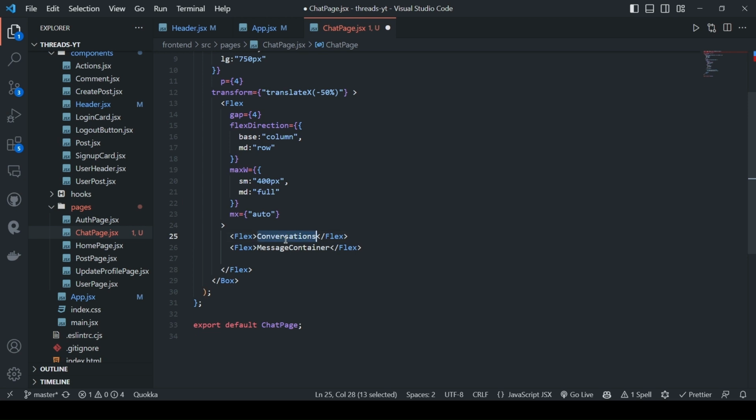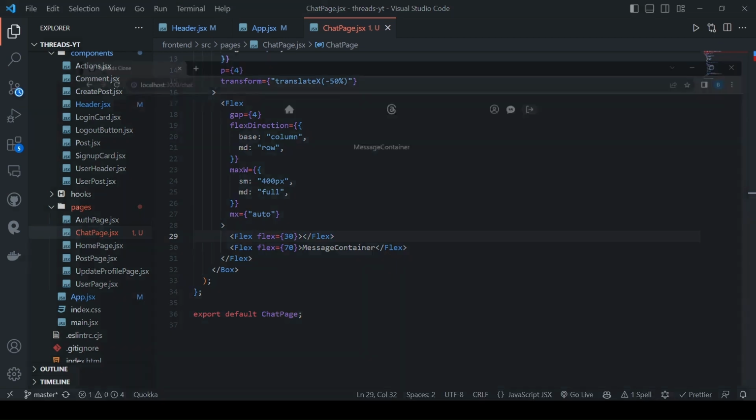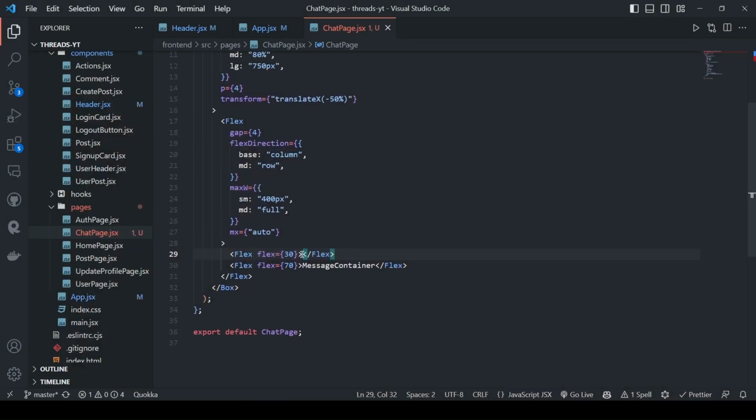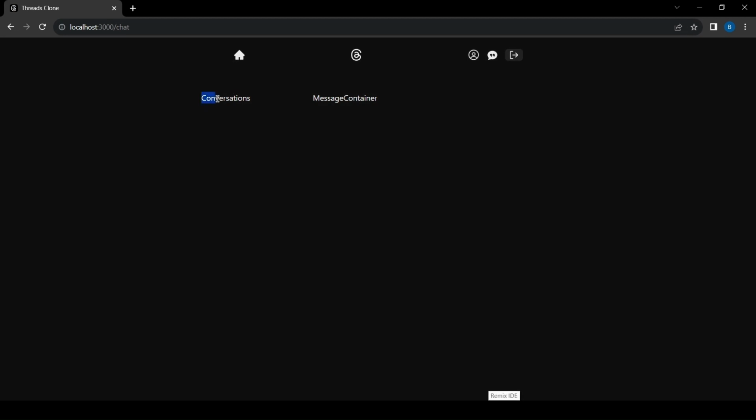So let's work with these conversations. Now this conversation is going to be the flex of 30, so it's going to be 30% of the page, and flex of 70% for the message container. So let's save this and see if it is working or not. So we only see this message container, and we should say conversations. Okay, now here we see the conversations. It is only 30% of this container, and this is like the 70%.